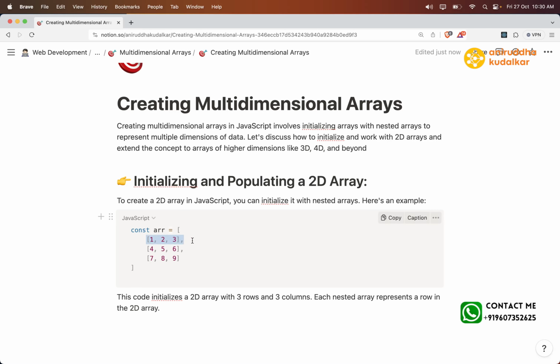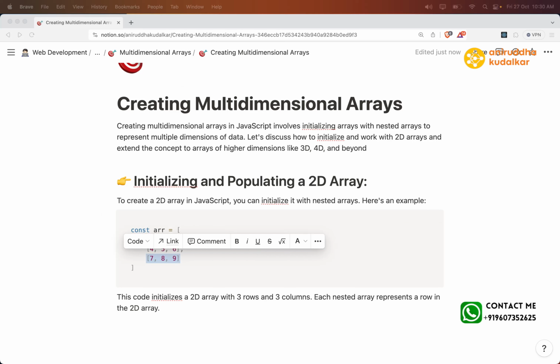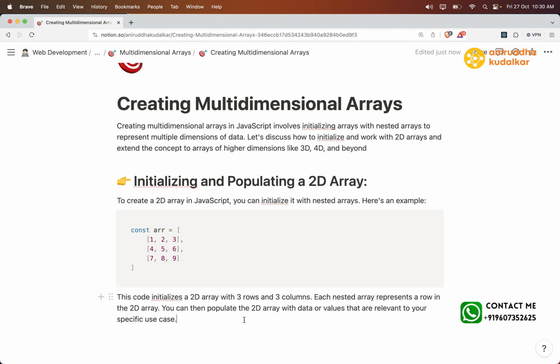Can you see? Each nested array means this one represents a row, this represents a row, this represents a row. You can then populate the 2D array with the data or values that are relevant to your specific use cases, whatever.